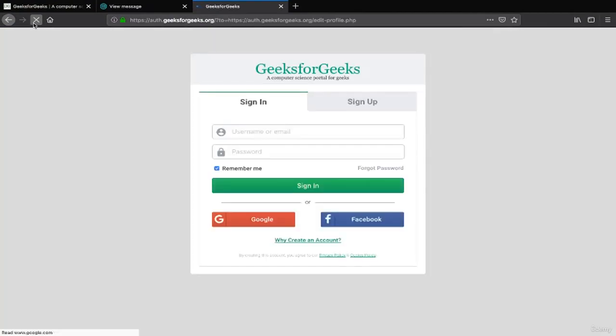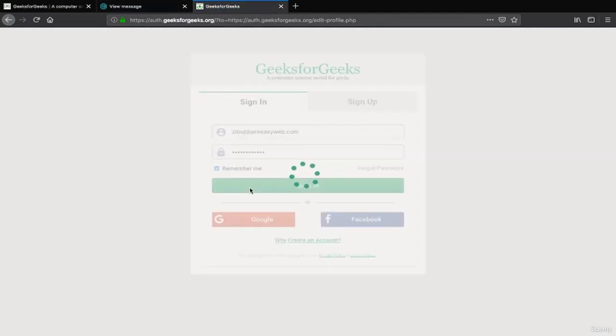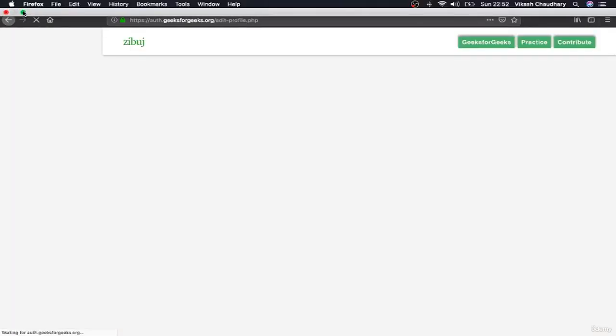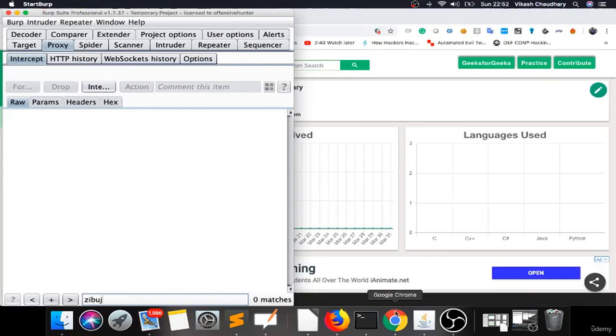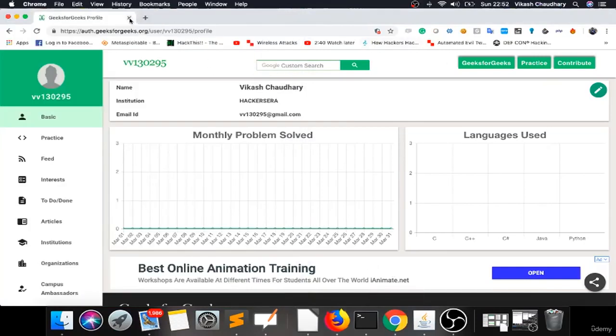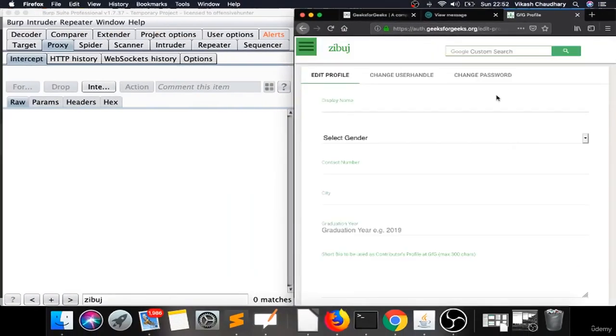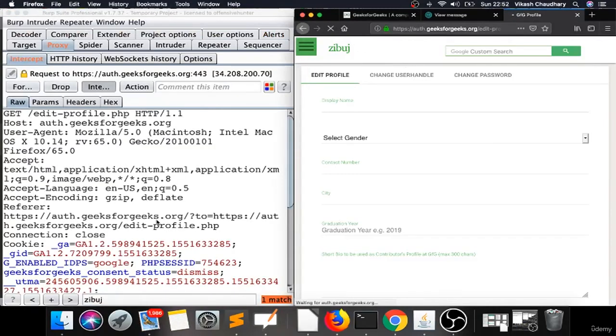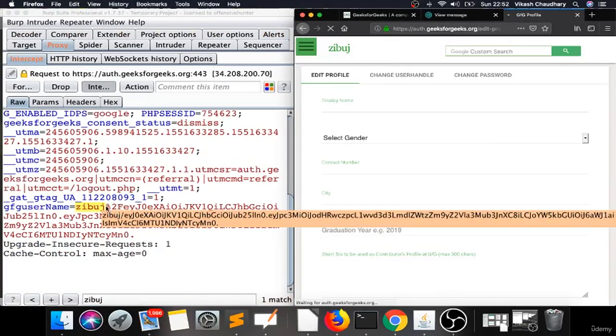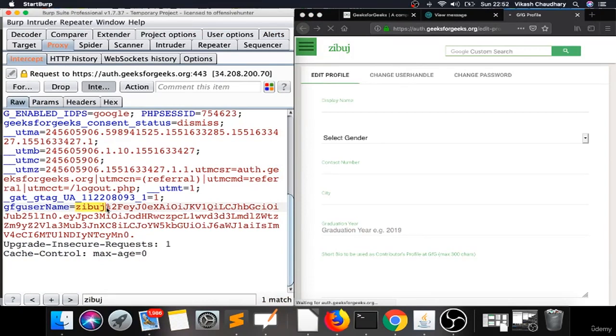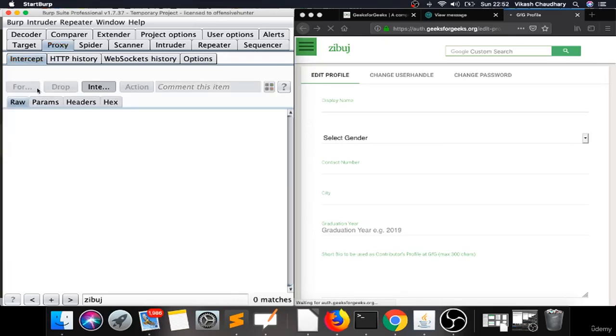Okay. Now I'll again log in with that email ID. This one. Let's sign in. Perfectly. Now what I will do, see this. I'm just showing you. Intercept is on now. I'll capture this request. In that request, there is a user ID. I'll replace this with my user ID. Perfectly. Let's forward. Intercept off now.